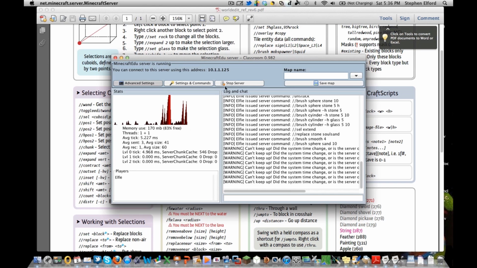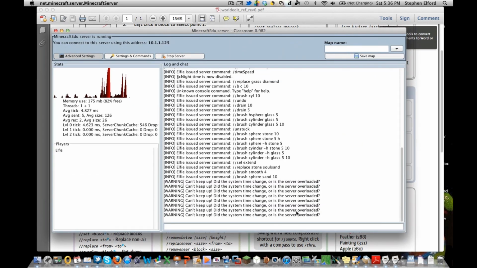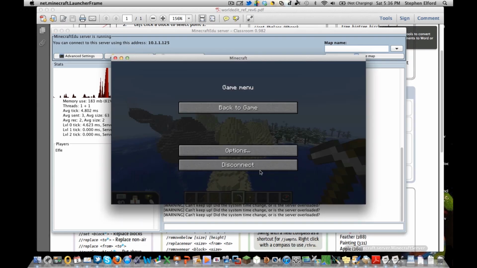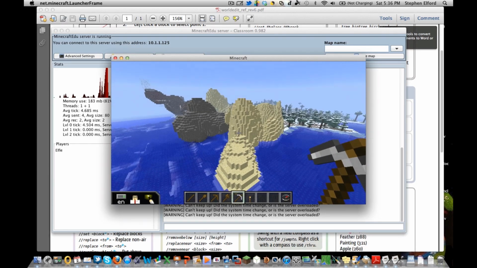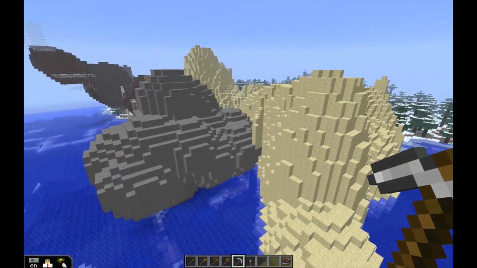So you can see a whole heap of "can't keep up. Did the server time change, or is the server overloaded?" So that's the sort of stuff that's going to kill your server, especially if you've got a lot of people on. So if you are working with WorldEdit, be careful what you do, because you will run into problems and crash servers if you're not careful.